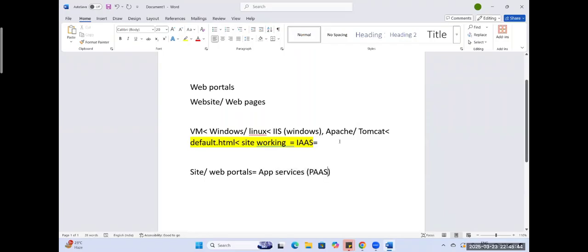You don't need to worry about this infrastructure. So this is a PaaS service. Here, Microsoft will be responsible for managing the VM for you. They will manage the OS for you. They will manage the service for you. IIS or Apache, whatever is running, that is their responsibility. We are only responsible for the maintenance of our site, our code, and the availability of our site. That's it. That is PaaS service.